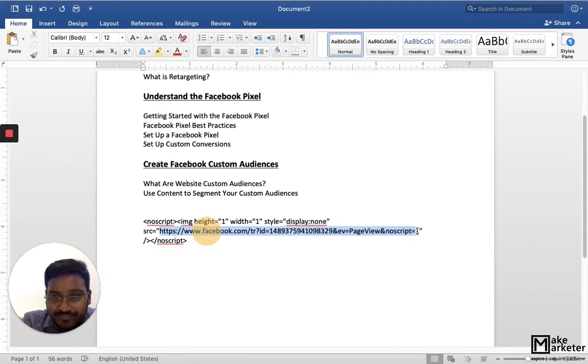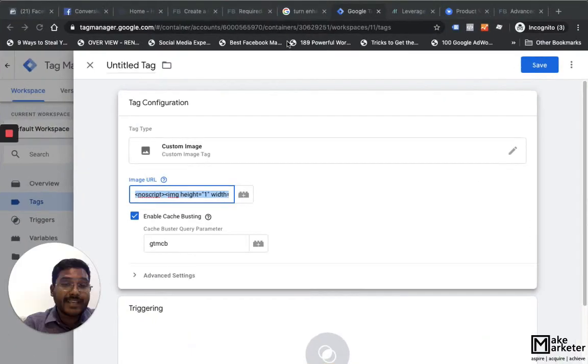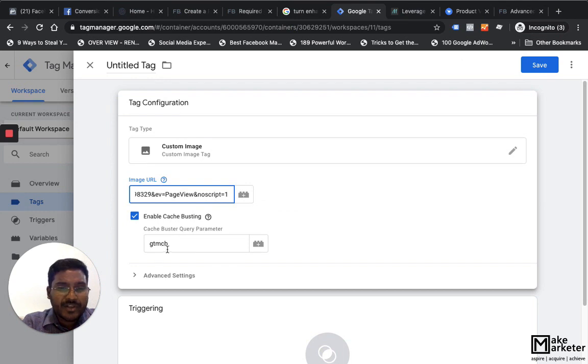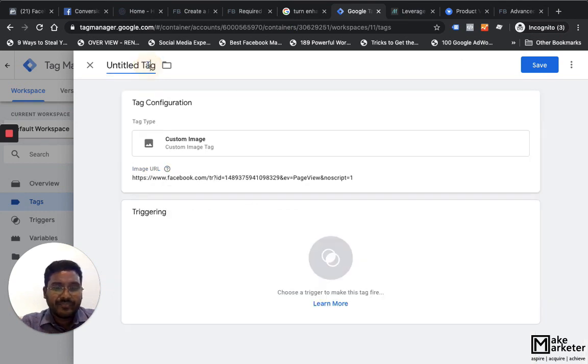And this you put in the body section, not the head section. You don't have to do that, though. Tag Manager is so good, it gives you the option here, and you can enable the cache busting here, right?